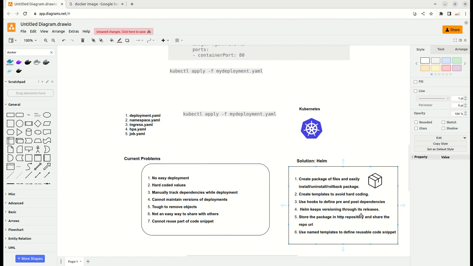And we can keep versions through its releases. Whenever we install a Helm chart on our Kubernetes cluster, it creates a release of that. The number of times we install the same Helm chart, it creates that many releases. With the help of releases, we can easily keep track of which release is currently running on the cluster, and through that release version we can roll back and we can uninstall a particular release. We can do all these actions.